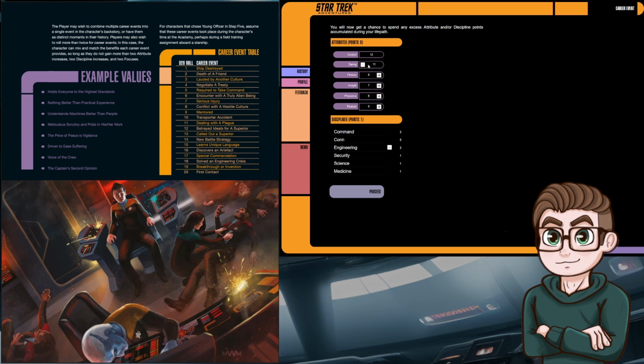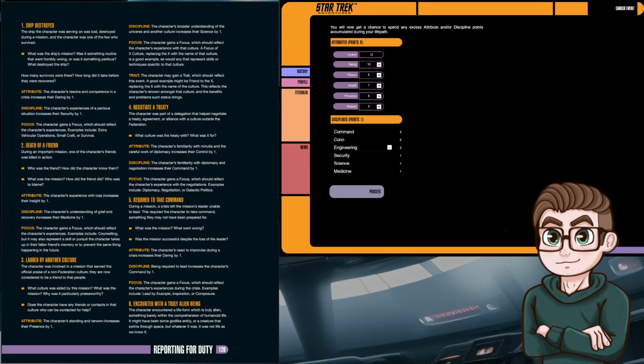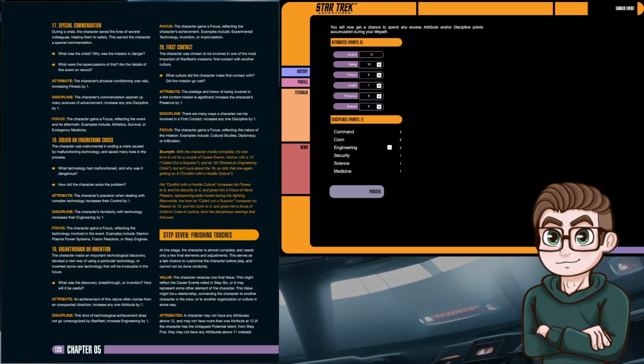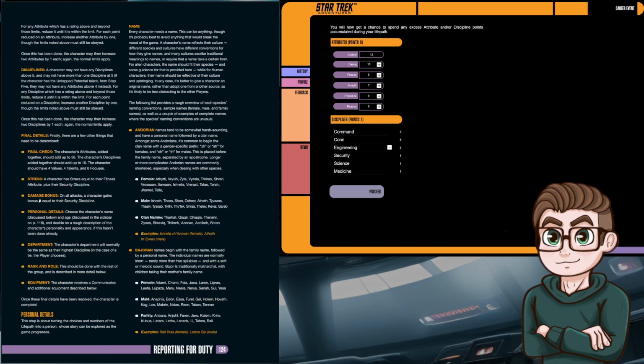Hang on, let's read the book to make sure I'm not missing finishing touches. A character may not have any attributes above 12 and can only have one at 12. Once this has been done, a character may then increase 2 attributes by 1 each. Cool. Okay, so I didn't have any extras from bumping control past 12, but I can bump one for others. So I'm going to up presence, and I think I'll up daring. I think that makes the most sense with the character that I've created.